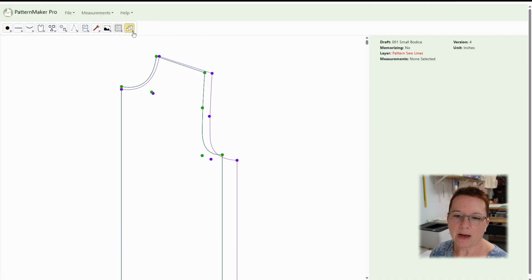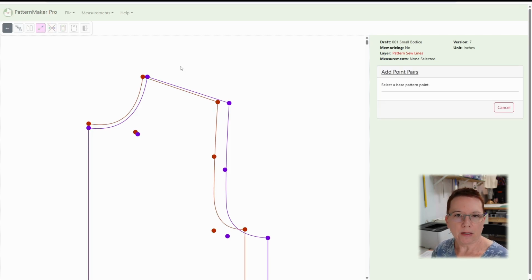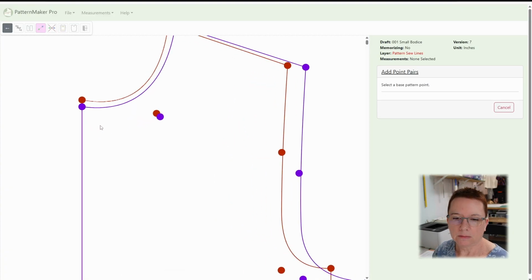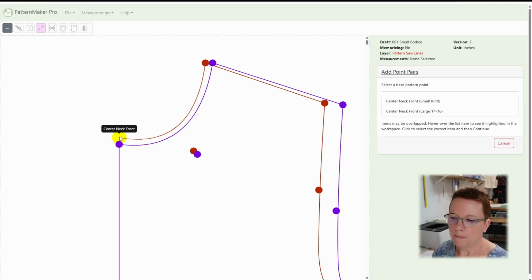And then I can just go back into the grading system. So now we're ready for the next step, which is to add the point pairs. And you'll notice that all the other patterns were hidden. I'm left with the red pattern, which was our small, and the purple pattern, which was our large. So it says to select a base pattern point. So I'm going to start here with the center neck front.